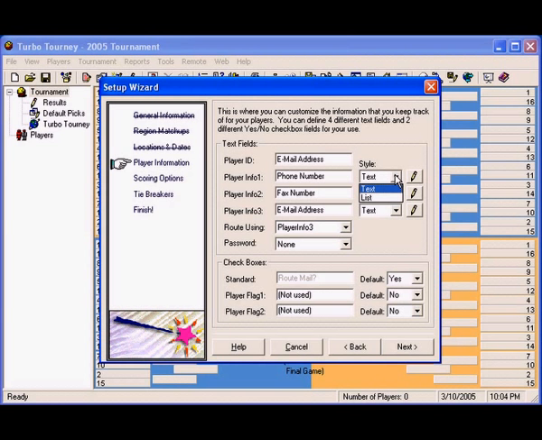And the third piece of information we collect is the player name, and that's text. The route using is important because it tells the program which one of these fields that I'm collecting from my player is the email address. So in our case, we're saying player ID right here is what we're going to use to collect the email address. So we want to change our route using to be using the player ID field. If I wasn't collecting an email address, I would just say no routing.